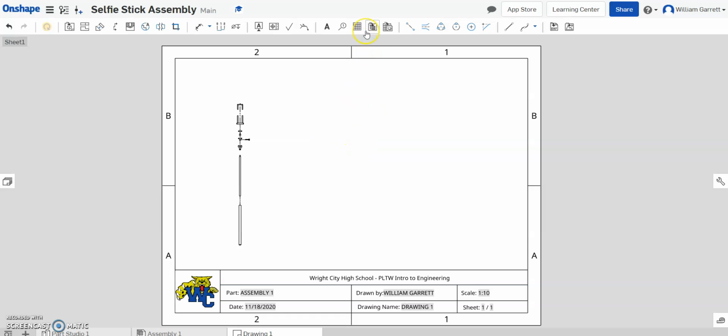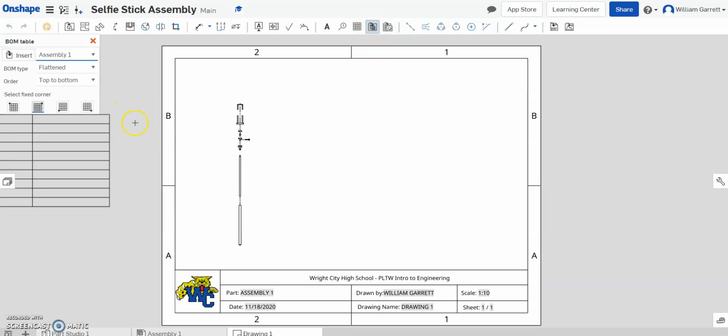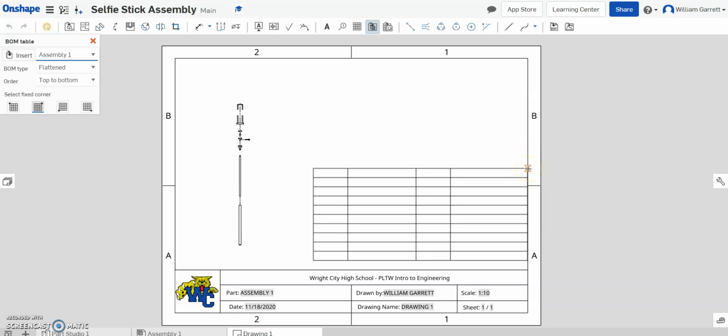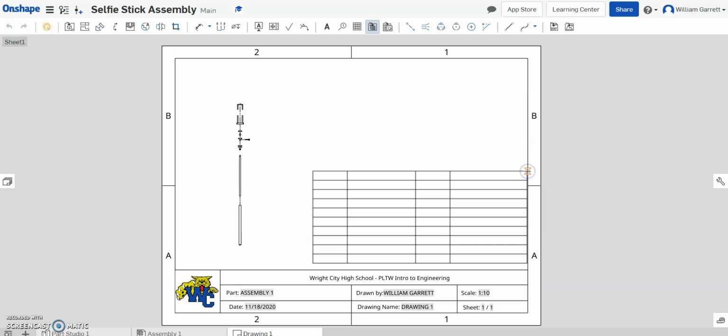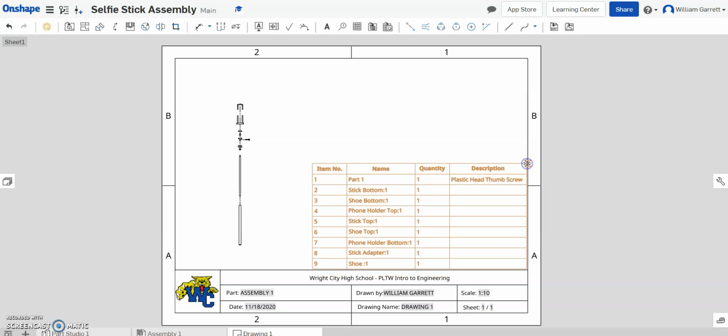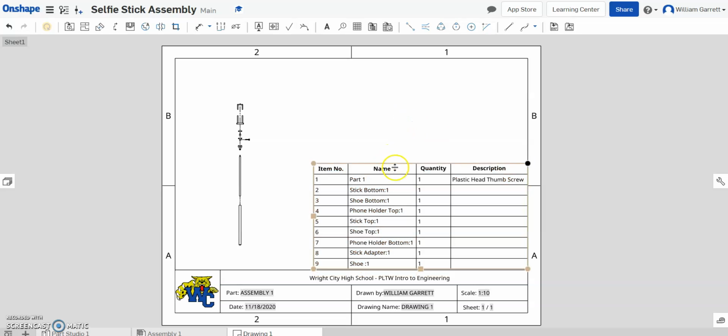So that bill of material we just created, if we come up top, we can click on this BOM table, and we can add that table. You can place it wherever you need to, so I'm just going to place it down here on the lower right hand side, and you can see it adds in. In this case, I'm going to move it up a little bit so it doesn't overlap, and we can see our item number, name, quantity, descriptions.